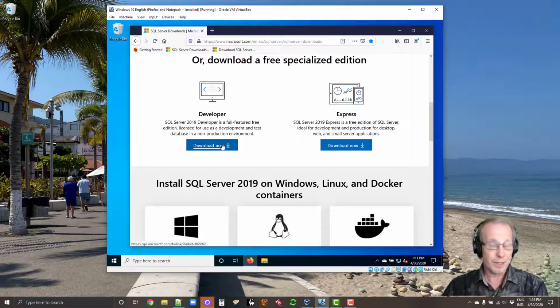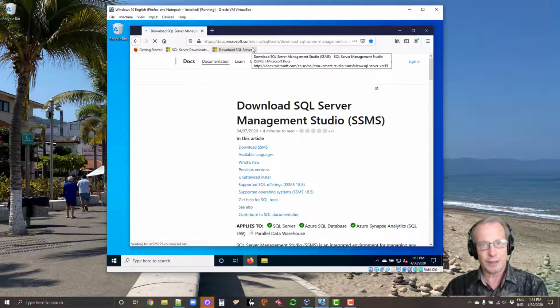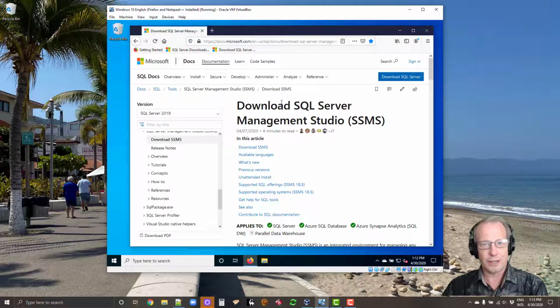So anyway, you click on this, it'll download it to your downloads directory or wherever. It's a small file. You do not need to download Management Studio immediately. They will give you a link to download it after you've installed the server. But if you want to go directly to its download page, here is the download page. Again, there will be a link in the description of this video for you.